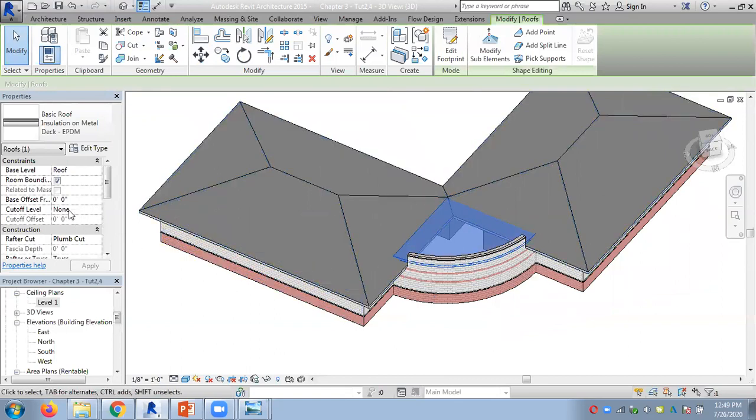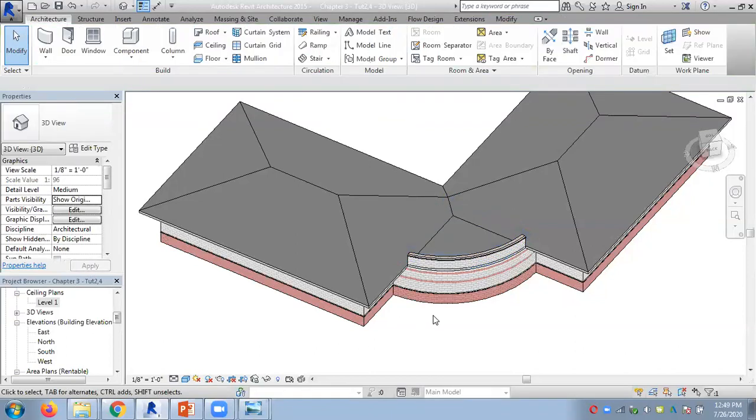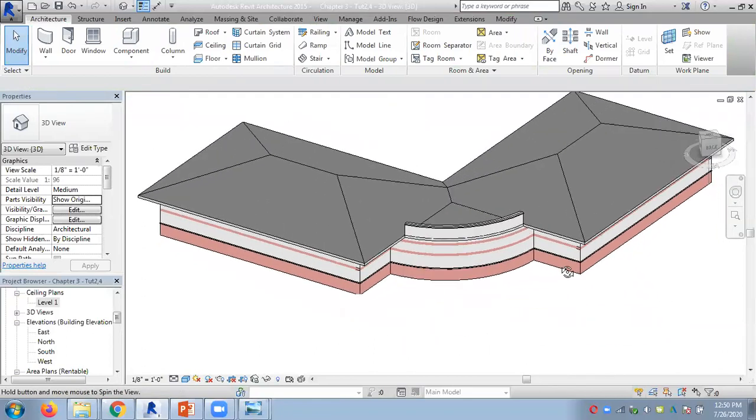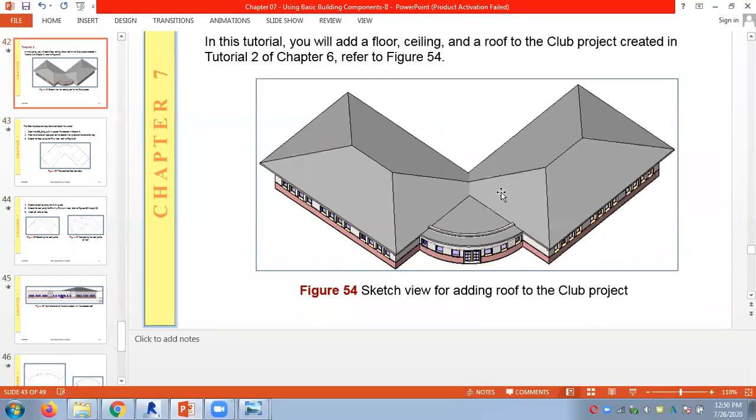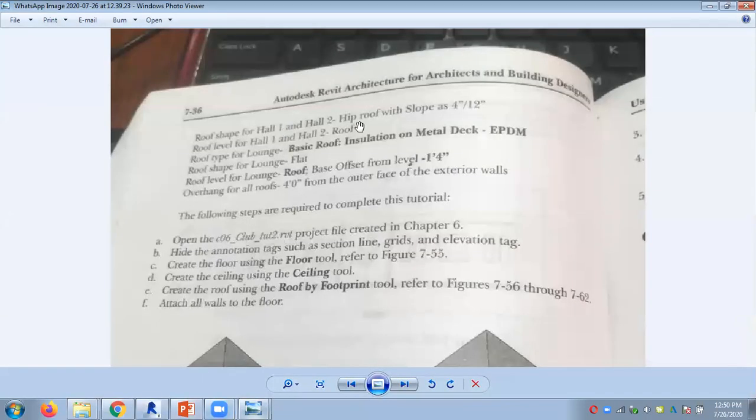It should be going down minus 1 foot and 4 inches. If you do it accurately, you can get the shape. Just try it at home and see. This kind of appearance you will get. I'll share the information here, so just follow this information. Overhang is given, flat roof information is given, slope is given. So all this information is given.